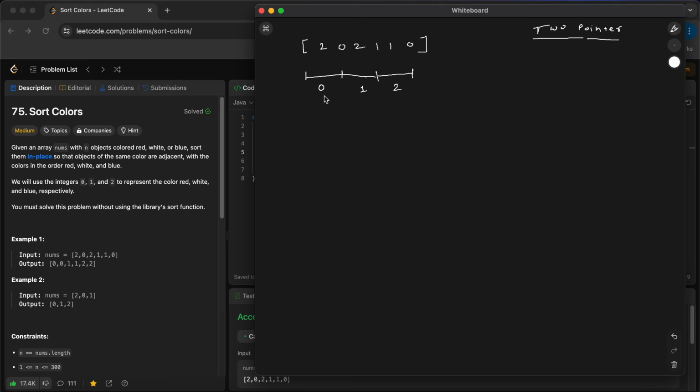So there are only three possibilities. It is also mentioned as a limitation that the array only contains 0, 1 and 2. We already know that, so we will utilize this concept as well.